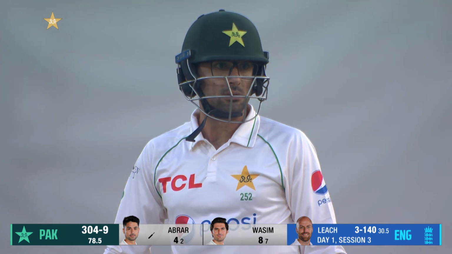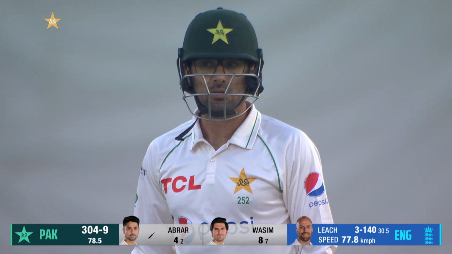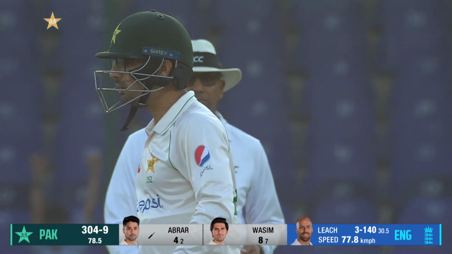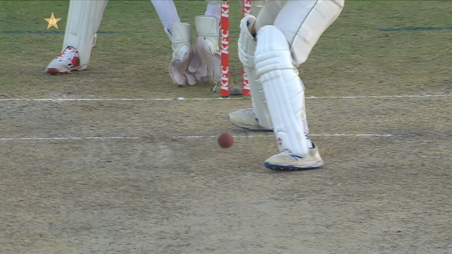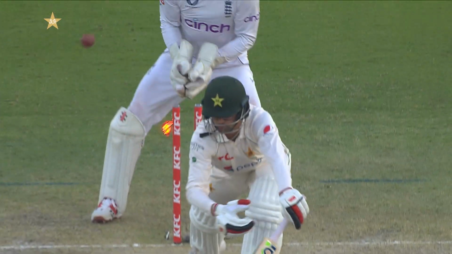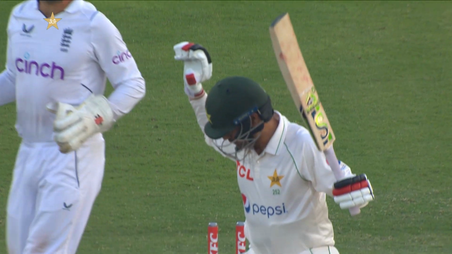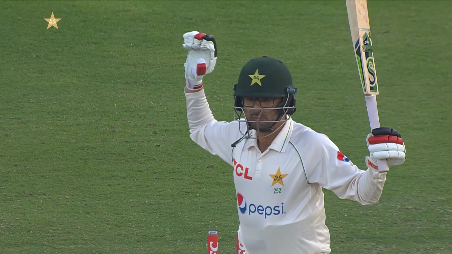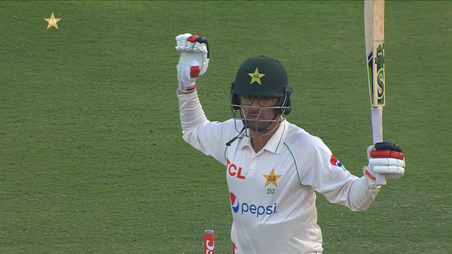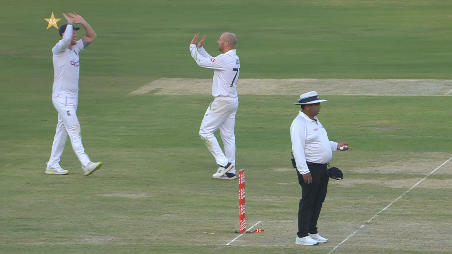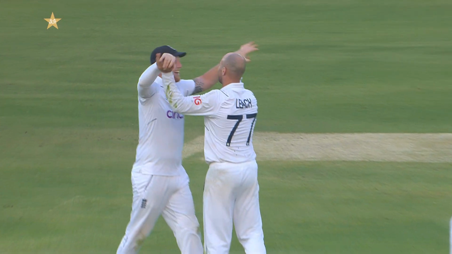He cannot believe it. The bails have lit up. That is an absolute beauty. Came in with the angle and turned away to hit off stump. That is the end of Pakistan's innings. It's been a wonderful display from England.